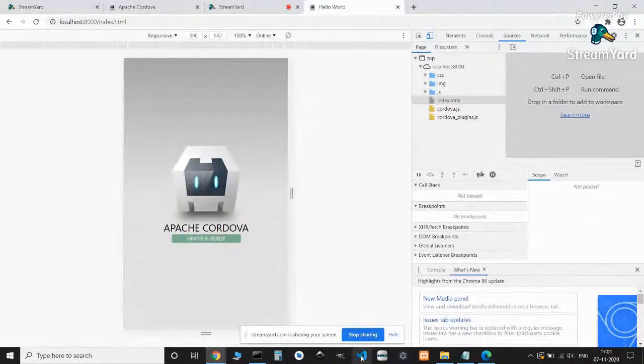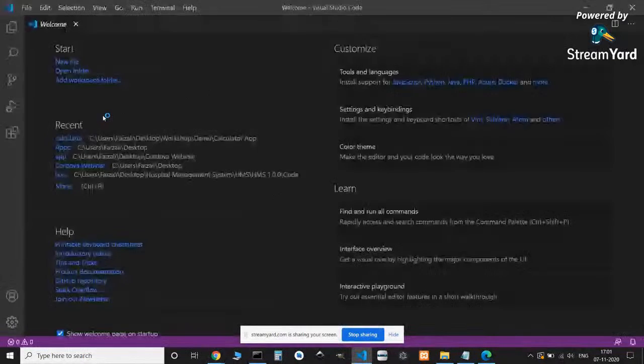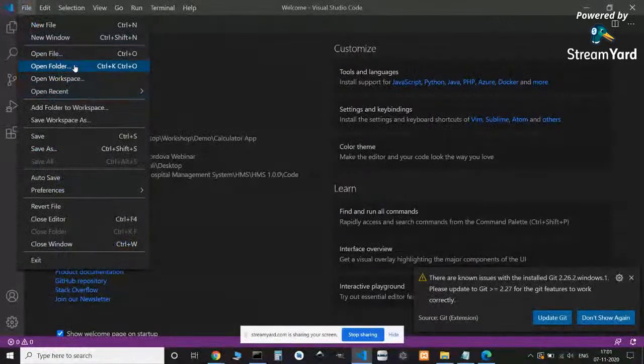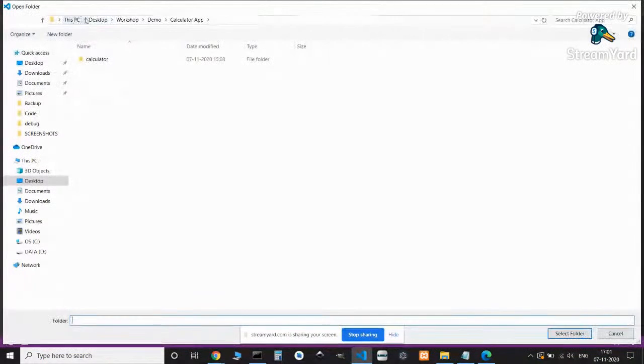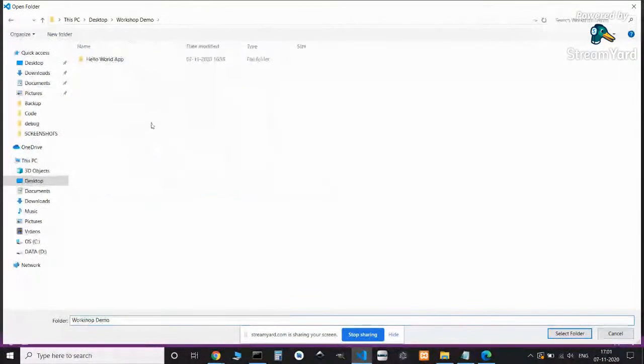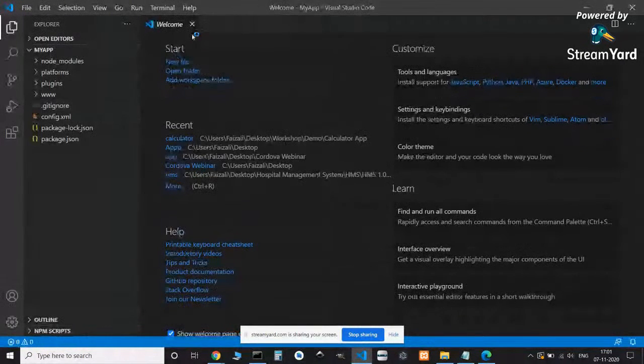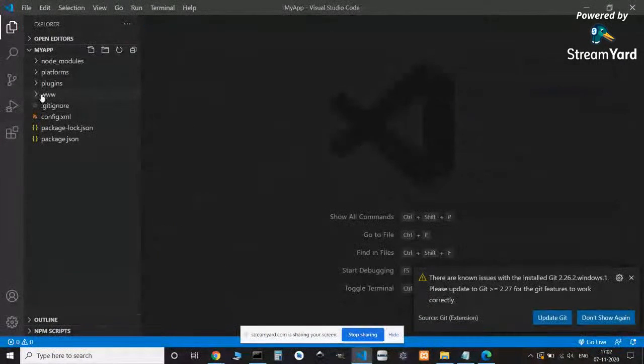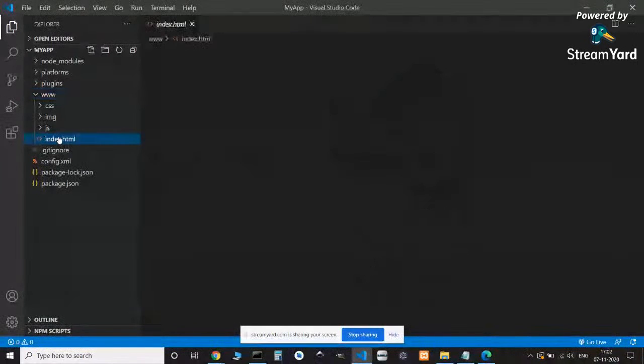Now what we'll do, we'll just open this app using a text editor. I'm using Visual Studio Code. You can use the text editor of your choice. So yeah, it's here. Any changes which we need to make will be in this www folder. It is the folder where we'll be coding the other stuff as well, but this is the folder where you'll be putting in your HTML, CSS, and JavaScript code. So let's go to the index.html file.